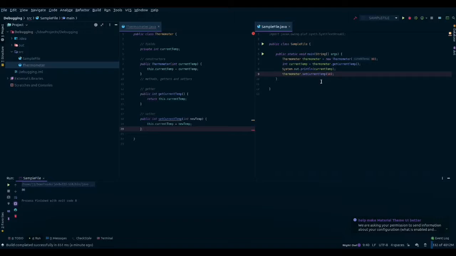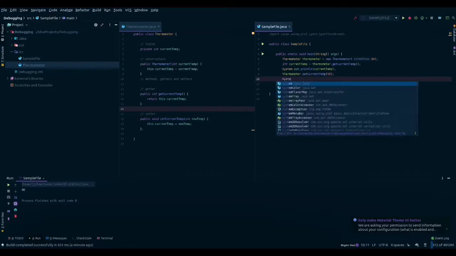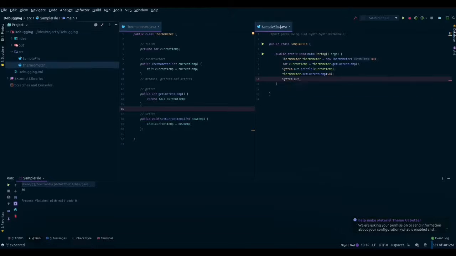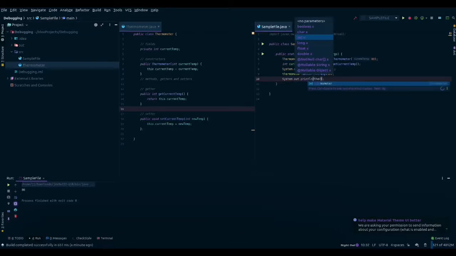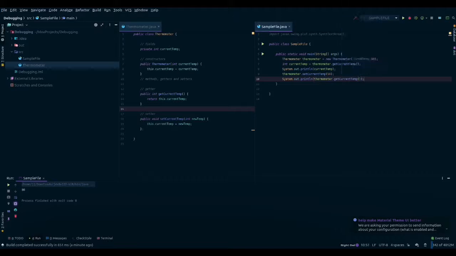Then I'm going to copy this line again, move it down. I'm going to call this newTemp. Honestly, let's just make this void, so I'm not going to return anything. It's just going to change it and not return anything. Then I'm going to System.out.println thermometer.getCurrentTemp again, so really I'm just going to call getCurrentTemp again after I change it to 50.